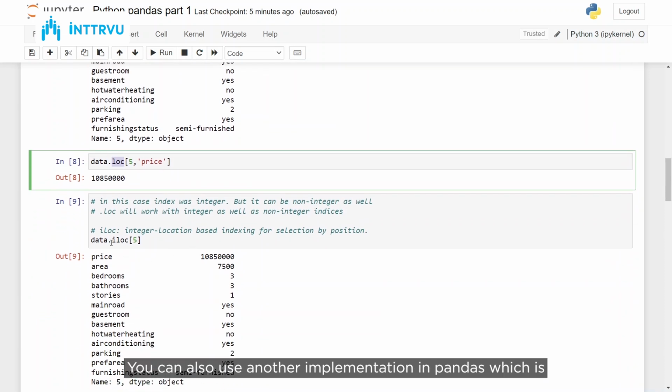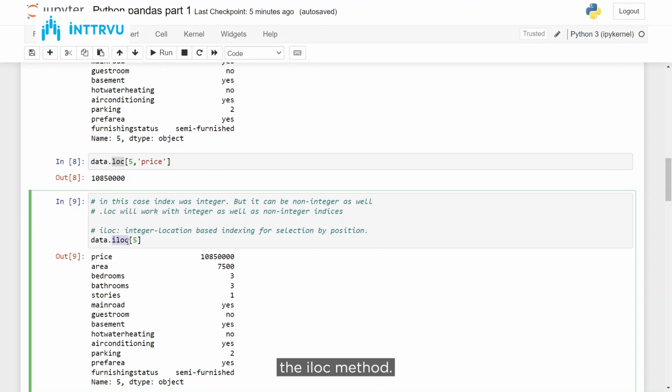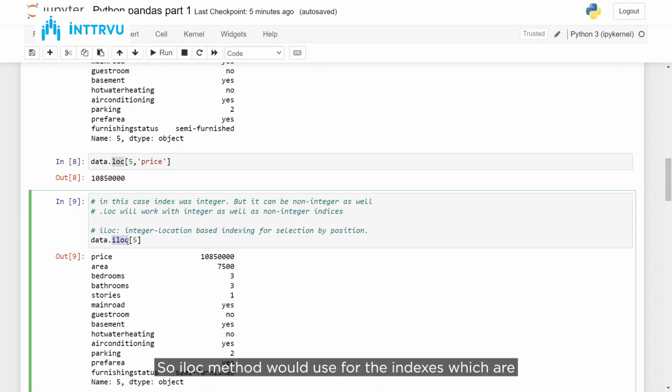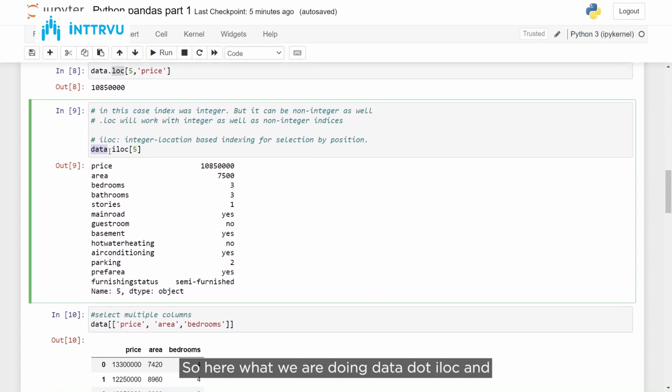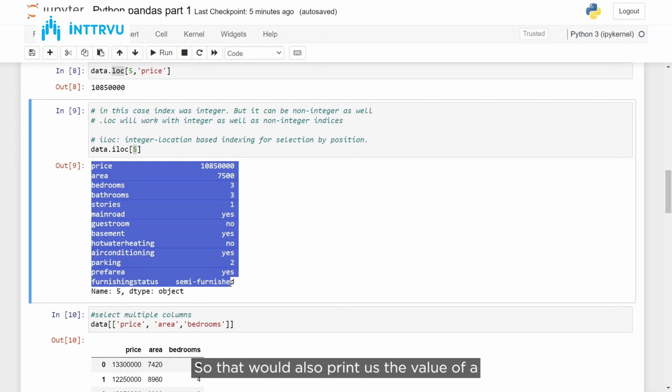But suppose you have the indexes in the form of integers like we have right now, you can also use another implementation in Pandas, which is the iloc method. The iloc method is used for indexes which are in the form of integers. So here what we are doing is data.iloc and the index of row 5. That would also print the value of the row at index 5.